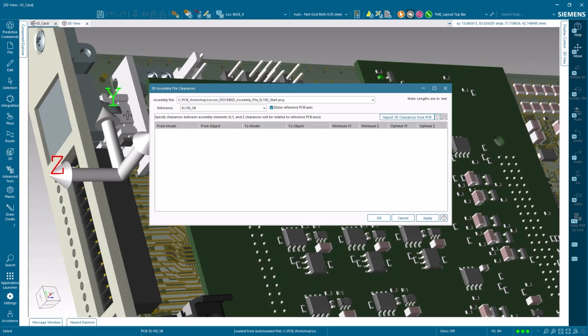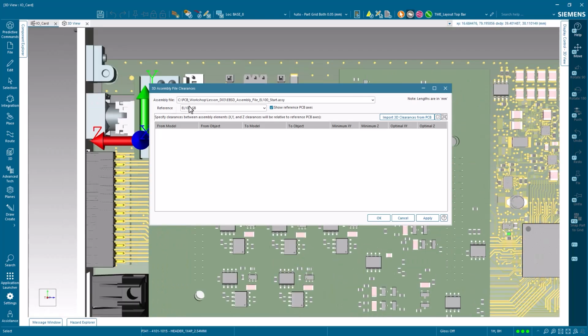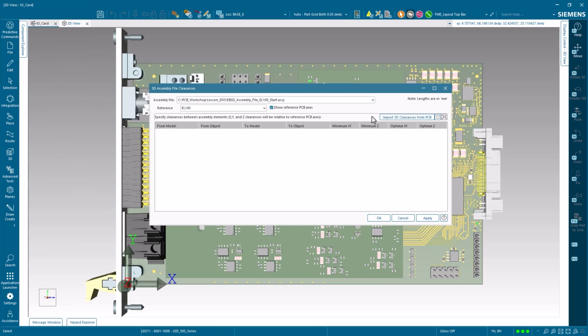With the assembly file checks, we have access to the entire physical system design. These rules are saved to the assembly file, which allows you to reuse them in all connected PCB designs, as well as different projects that use the same design rules.